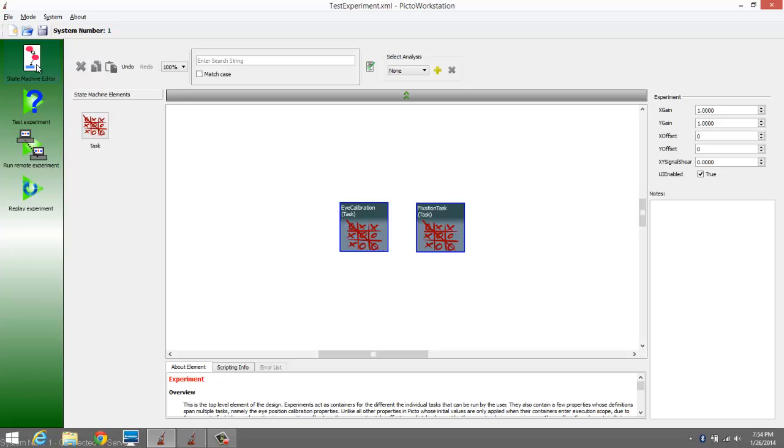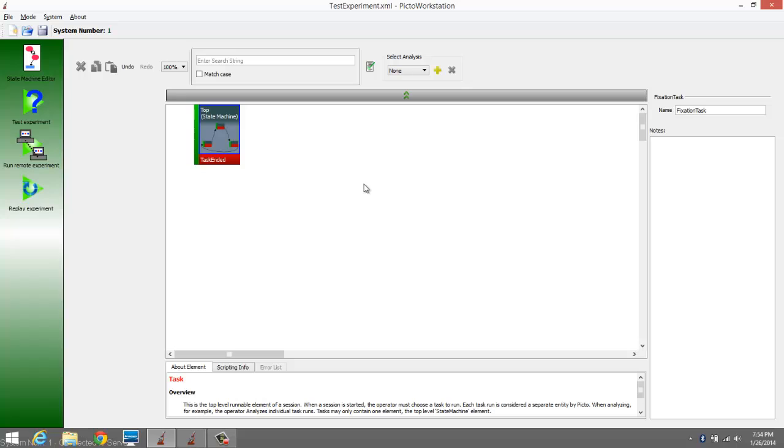Let's take a look at the state machine editor and get a sense for how this was designed. So here we're at the top level. This is the experiment level of the Picto design. And you see here 2 tasks: the eye calibration task and the fixation task. If we double click on the fixation task, we can go inside and look at the code and the state machine that's being used to design it. So let's go inside.